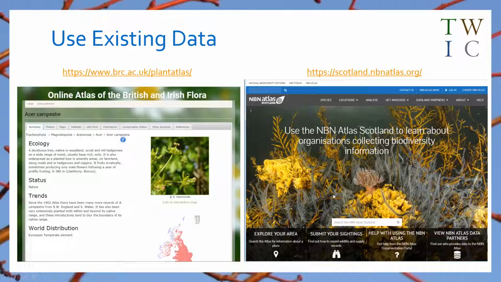So the NBN Atlas Scotland, there is also an NBN Atlas for the UK. You can search for your tree and you'll get a distribution map of where it's found. So this is useful because it allows you to common sense check. If you found something in the field, is it likely that you should be seeing it where you are?